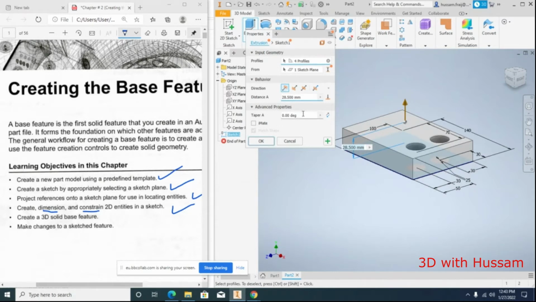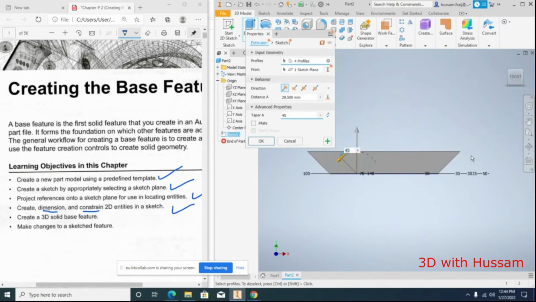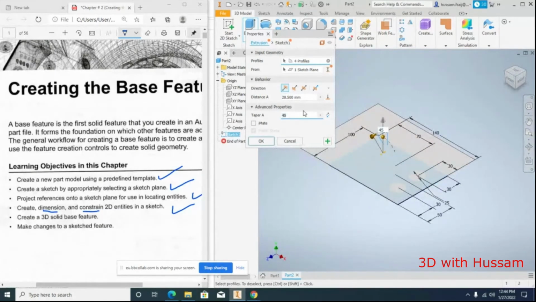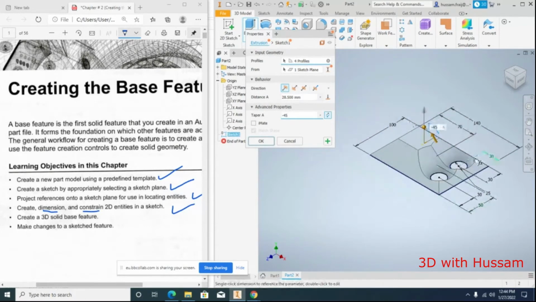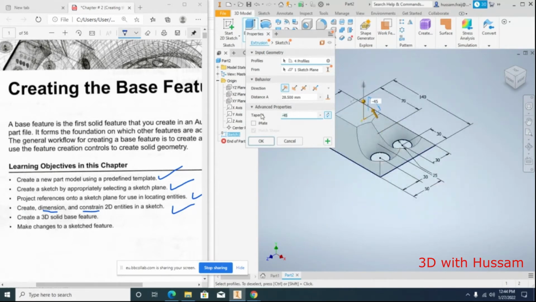Do you want to add angle to this one? Let's say 20 degree or 45, like this. If you look from the side, your part will be like this with angle. If you want, you can add it. Do you want to make it minus 45? So the angle will be inside. But see here, because you have holes, you will have a problem now. Or minus 10 at least. If you don't want, you can say no, 0.